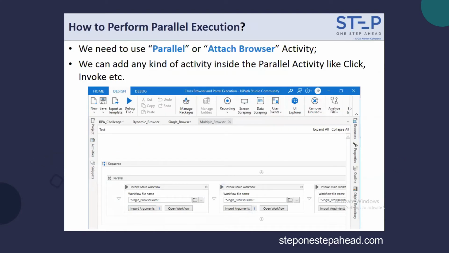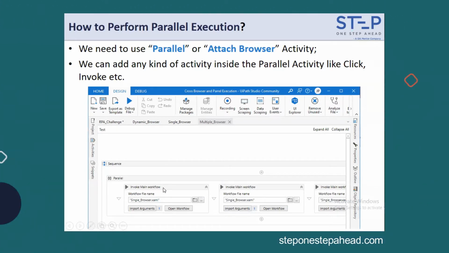So how do we use the parallel activity in UiPath? We need to use the Parallel activity. In the screenshot, you can see there is a Parallel activity here, and we can drag and drop a workflow or a click activity into it.